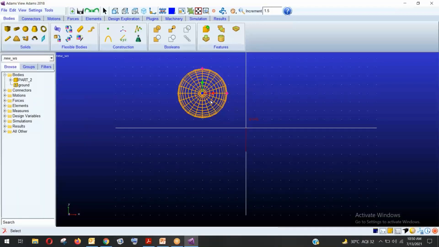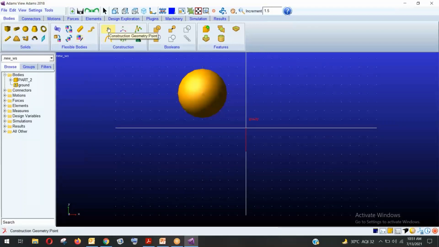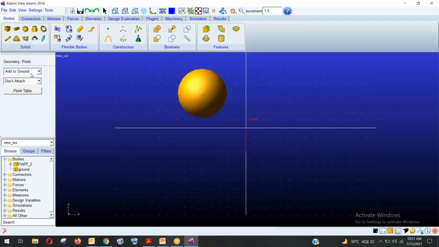Now you can see this is in the wireframe view. You can change it to the shaded view as well. This is the basics of creating your own models. And if you want to construct a point, then you click on the point, and then you can create your own point.